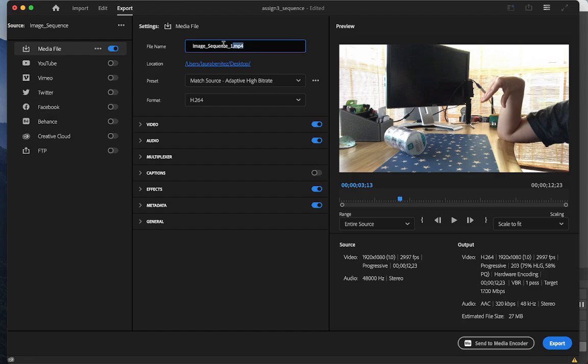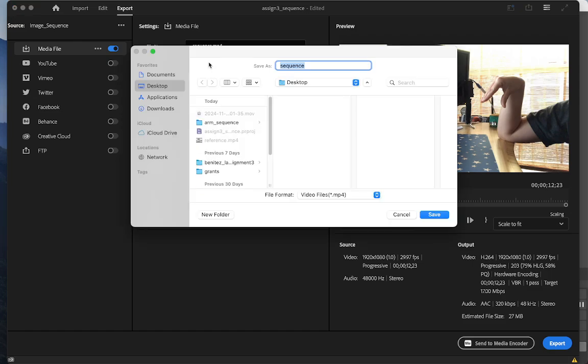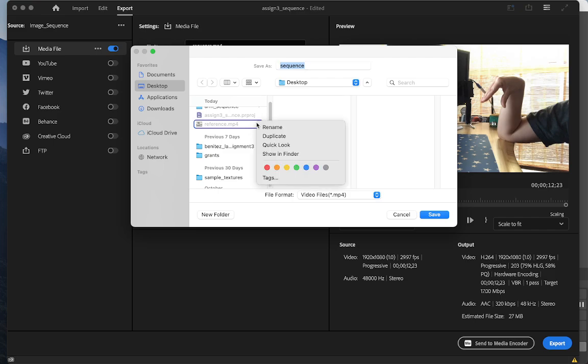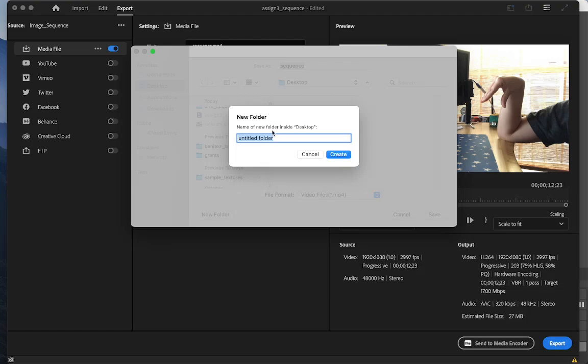I'll give it a name. Sequence. And then here where it says location, I already have this as a file, but just for more practice, I'm going to make a new folder here. So I'm going to click on new folder, give it a name. I'll name this test sequence. I'll hit create.